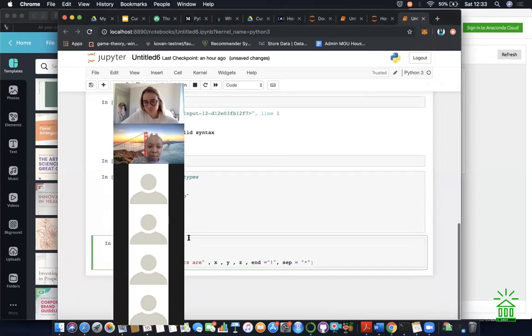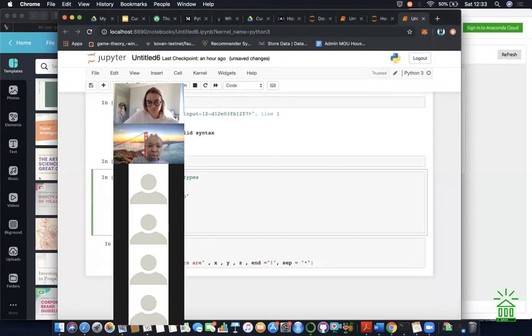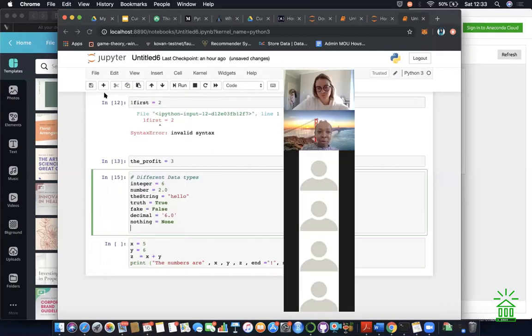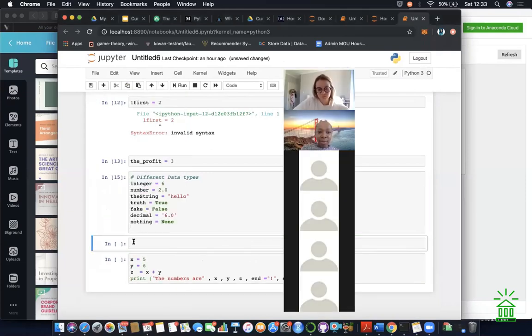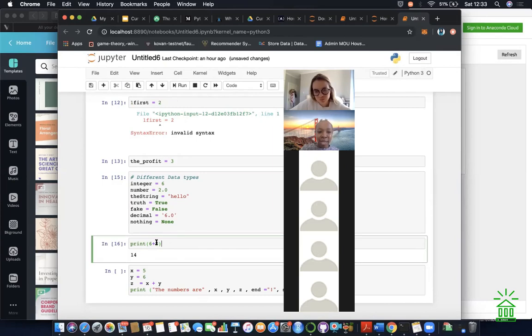So any print that adds two numbers. It's simply print, and you put in whatever values it is. 6 plus 8. Now an interesting one. Run. What about, let's say if we put in an integer, can we add an integer and the floats together? Let's try that. 6 and 8.0.